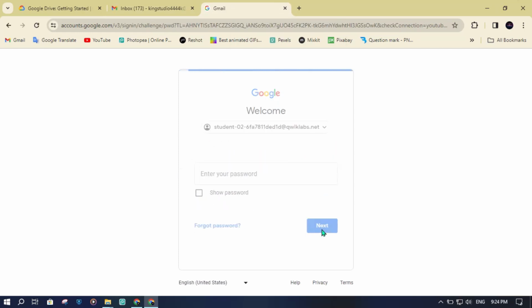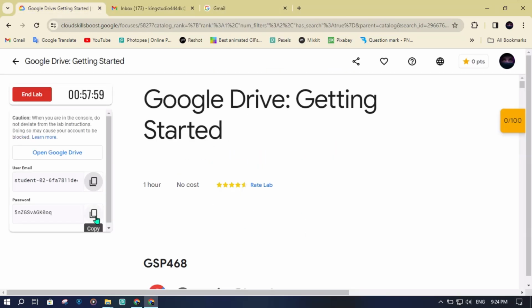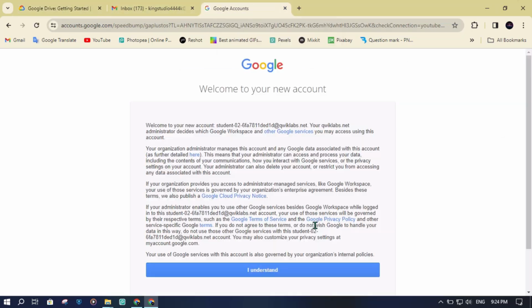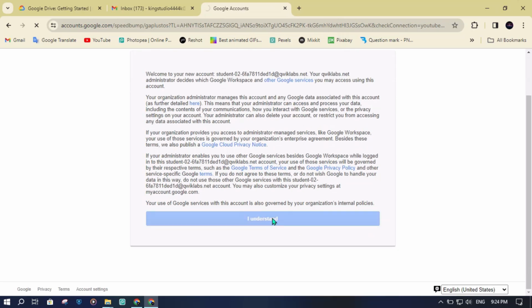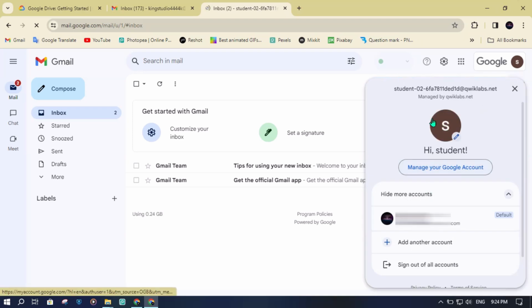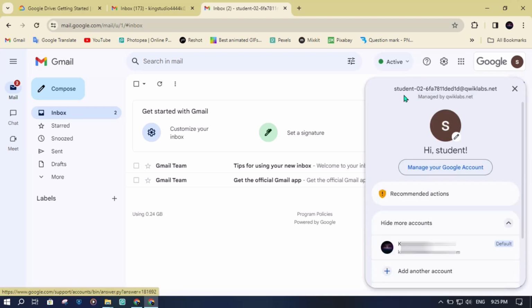Click on next and go to that page and copy this password and paste it here. Click on next. Click on I understand. Here you can see that the email is logged in.